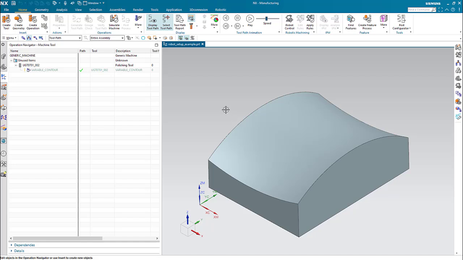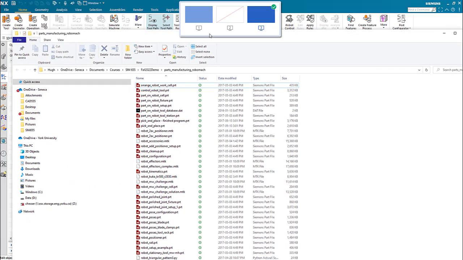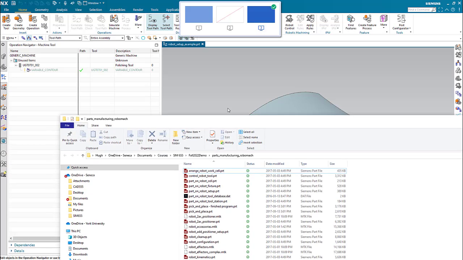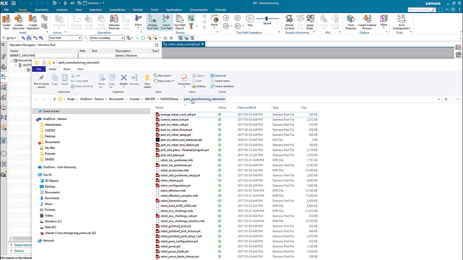Okay, this is a demonstration of how to use robot rules and control. We start from this robot sample example part, from this set of parts off the Accelerator Academy. It's a set of parts in this parts_manufacturing_robomac, or robo machine.